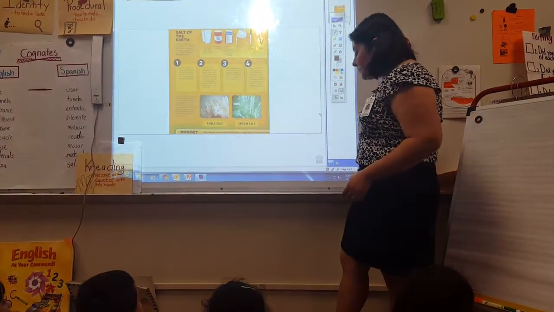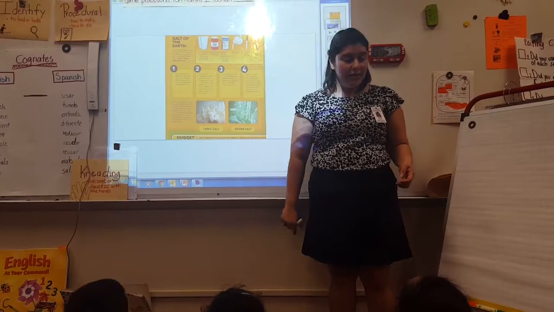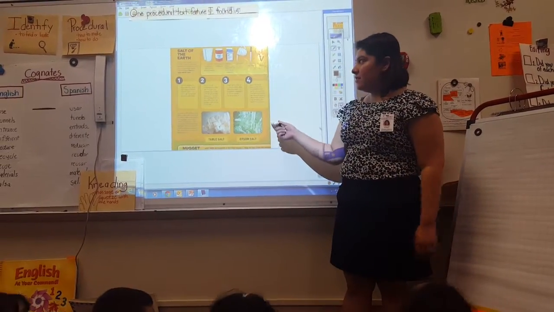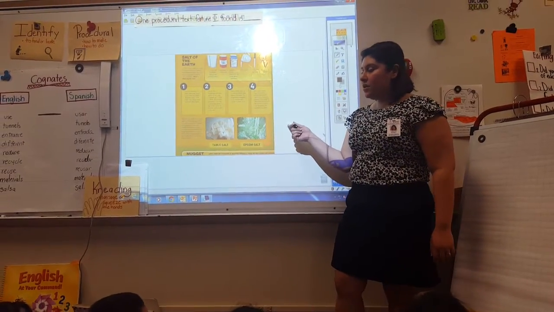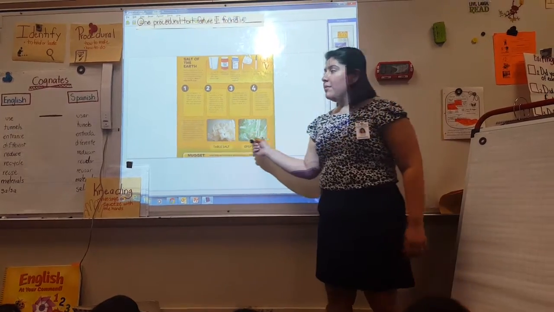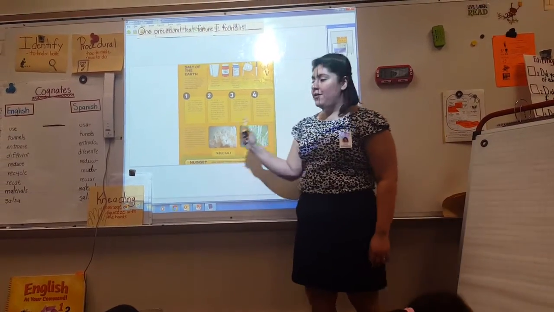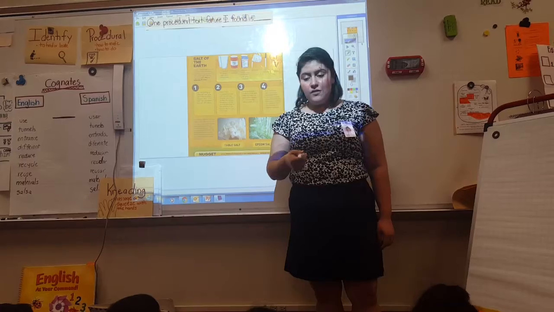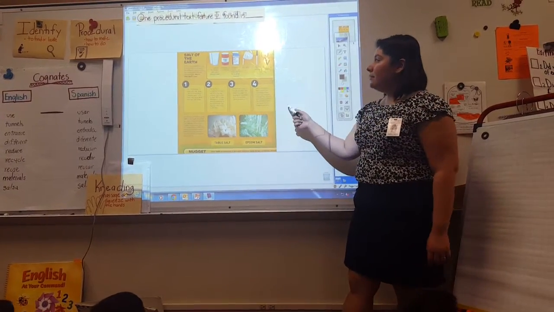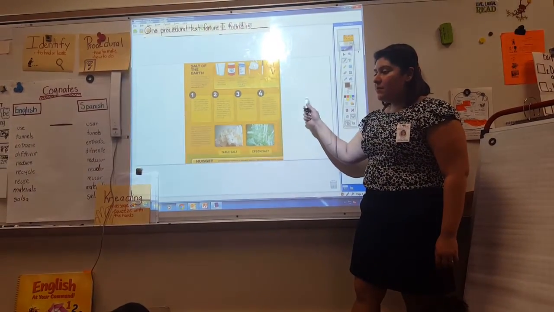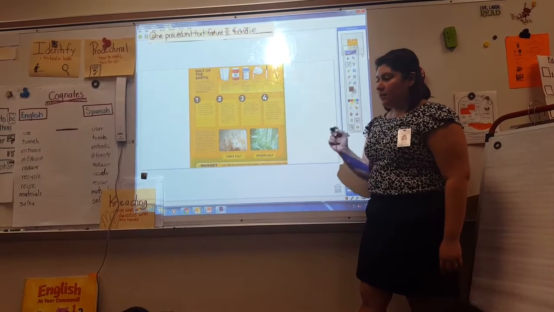Yes, a science experiment. It's a procedural text, right? So here we have this procedural text. It is from a science journal. So now let's look at this. Remember, we're identifying some text features. You guys are experts in text features. So what can you tell me? Can somebody tell me what's one of the text features you find here?